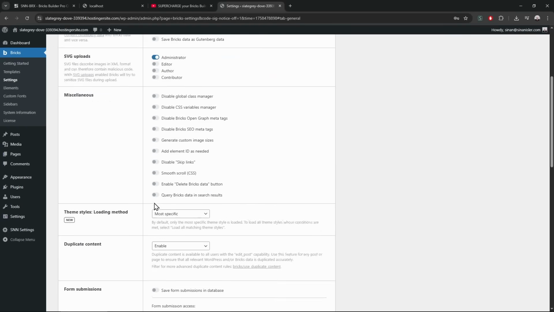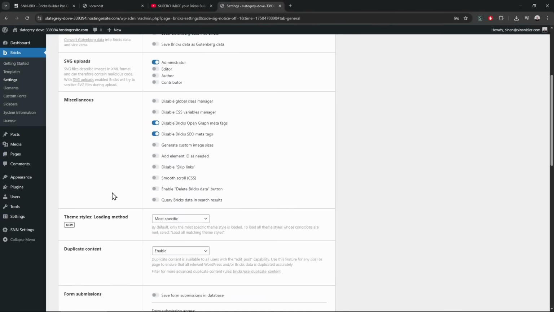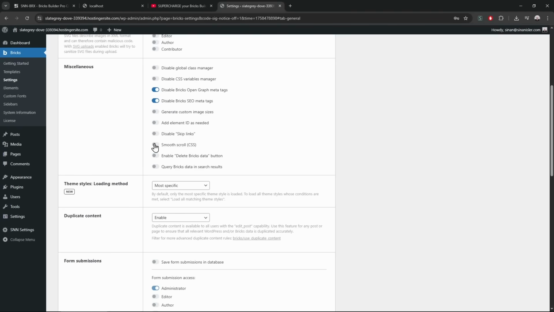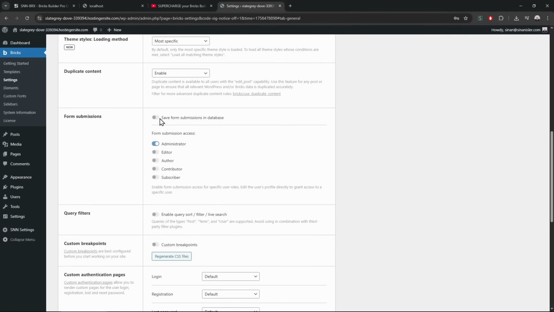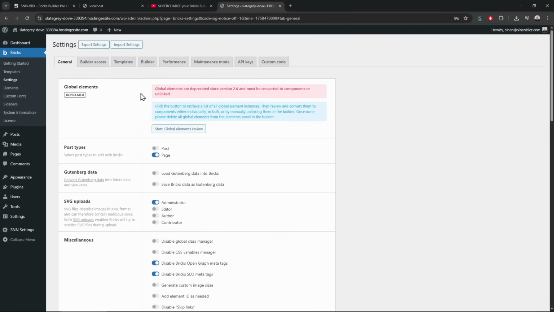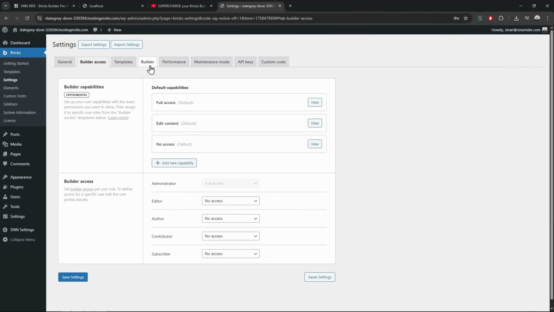Honestly, this should be enabled by default, but I understand it is a security thing. I disable this because I usually install the SEO Press plugin. I like that SEO plugin, and I disable this stuff and enable the smooth CSS for anchor links and other things that get affected. Of course, the form submission action should be enabled for backups.